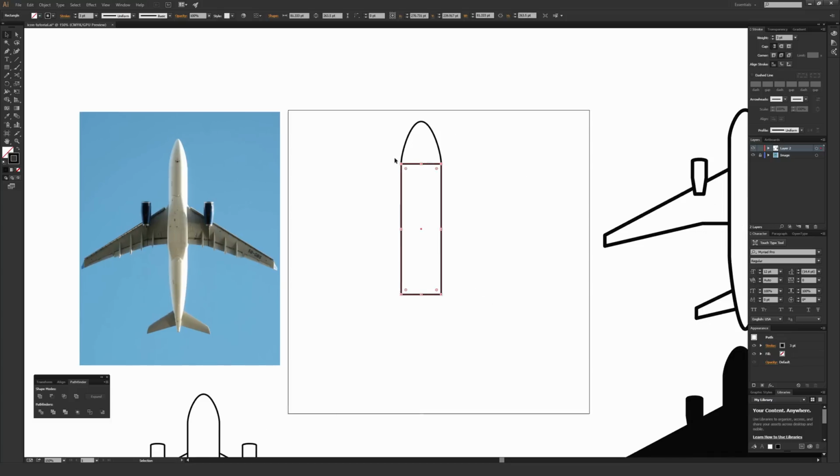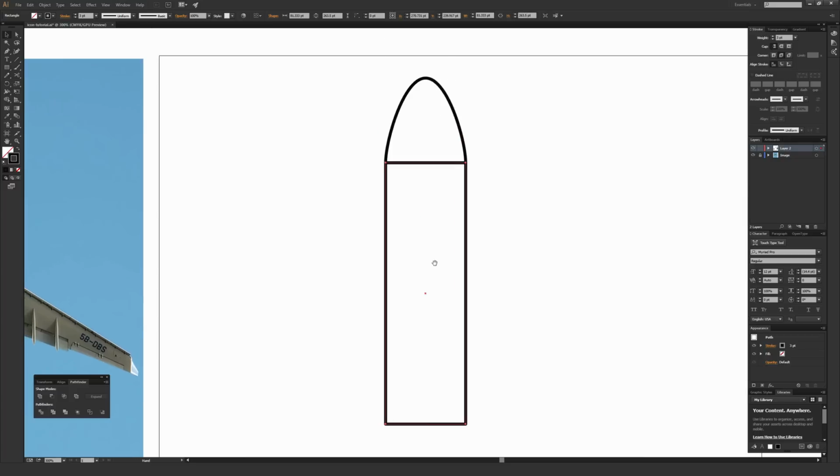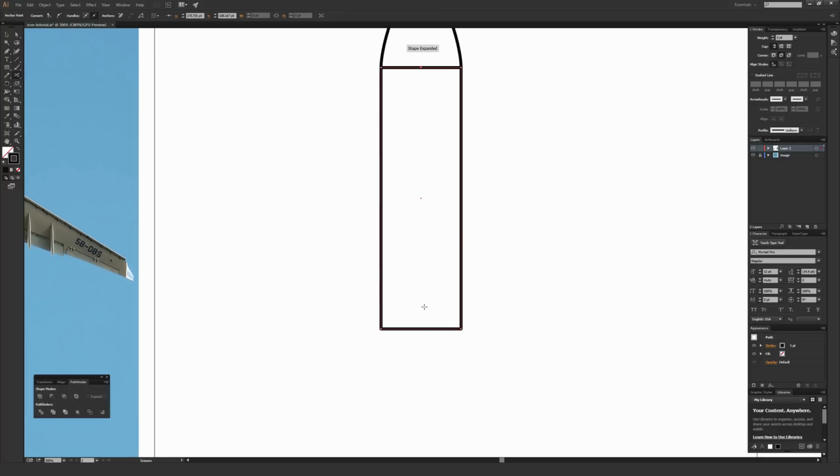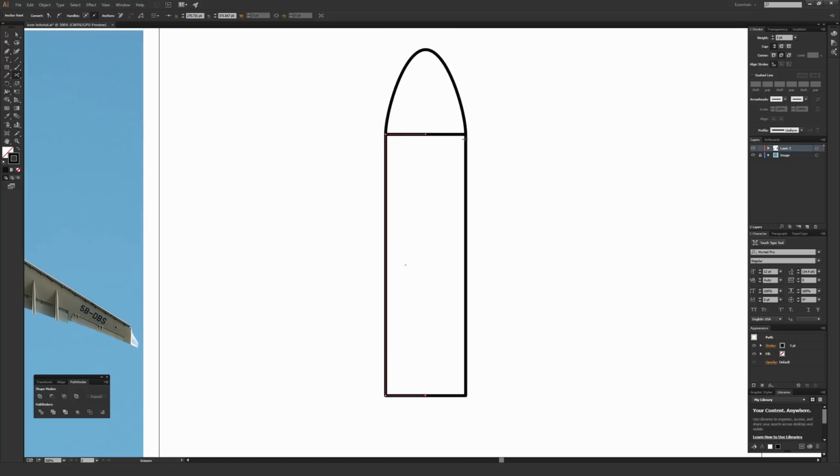And I don't need these lines on the top and the bottom, so I'm going to hit C on my keyboard to bring up the scissors tool. And it is also right here on your toolbar. It looks like a pair of scissors, as you might expect. And with the scissors tool selected, I'm just going to click on this line right here on the top. I'm going to click on the line on the bottom here, which will make 2 points. There are cuts on these lines, so that's what that's doing.